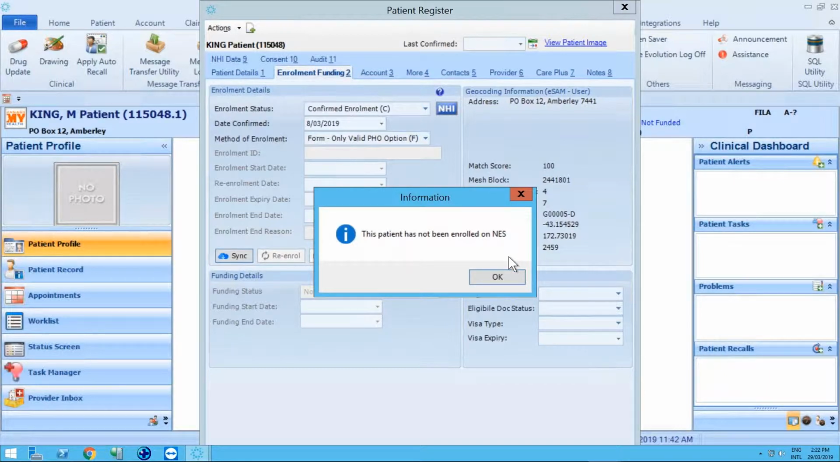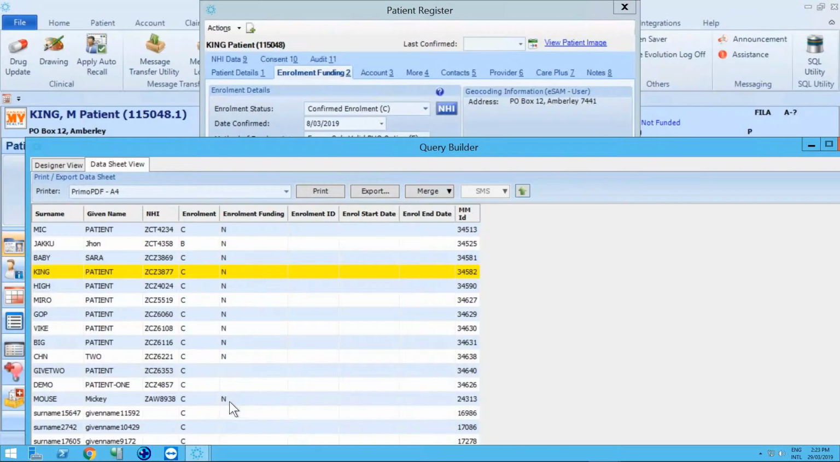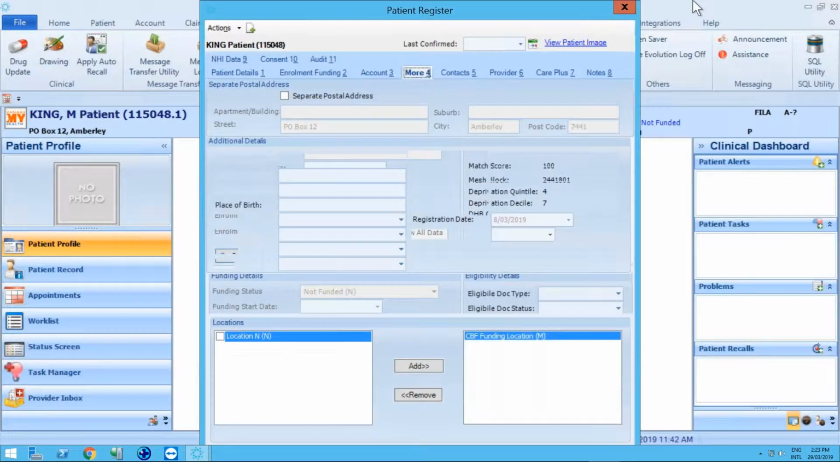So when I run query, I then have the ability to select any of the patients from the query builder who have come up with a C or B enrollment and are missing an enrollment ID, which means their enrollment hasn't been synchronized, and then place them on the pallet. So in this case, I'm looking at King patient. Can then open up their patient register, enrollment funding.